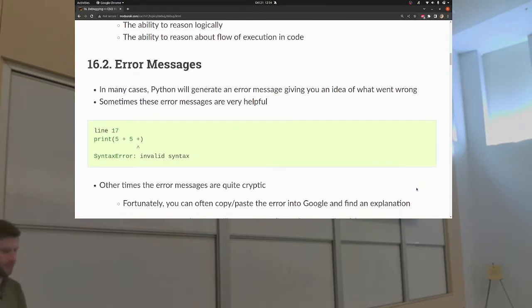Okay. You've seen error messages. Things like this, invalid syntax. Have you ever seen invalid syntax show up? Of course you have. And those types of things are relatively easy to debug. Not necessarily, but relative to the logic errors, these are easier to debug.